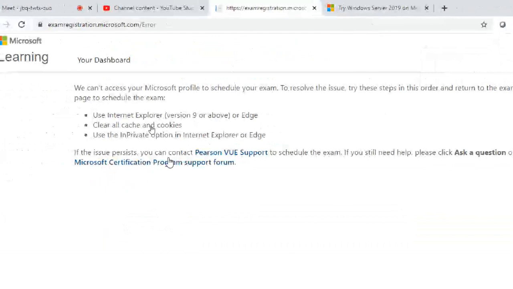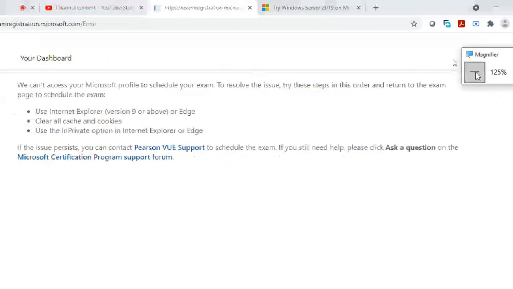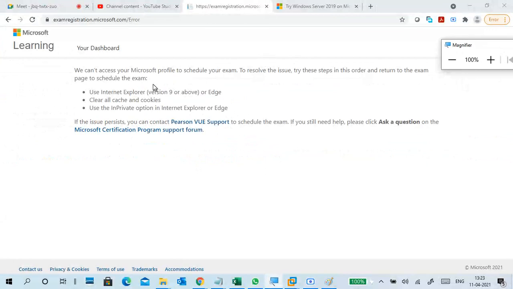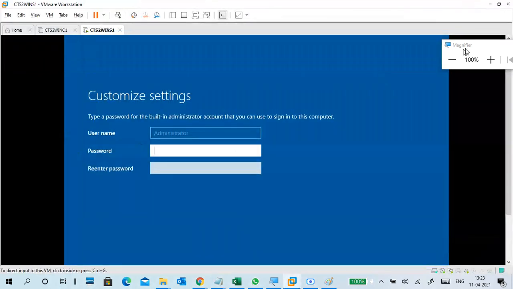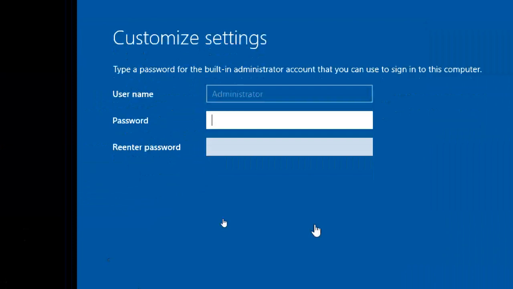The dashboard you can't access, something is showing an error here. Clear all cookies in private browsing also. We'll see that one later. But meanwhile, my machine has come, that's why I stopped that one.